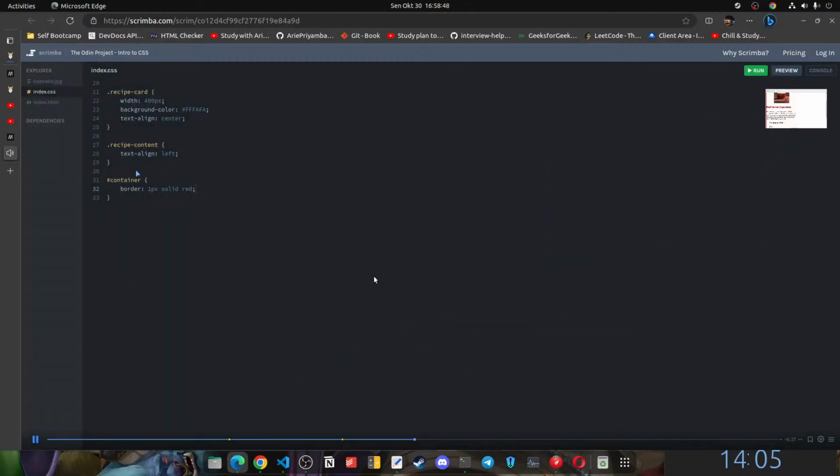Unlike a class, an ID must be unique, and each element may only have one ID. We tend to reserve IDs for targeting elements in the JavaScript. It's ill-advised to use IDs for styling, so let's remove this rule from our style sheet.